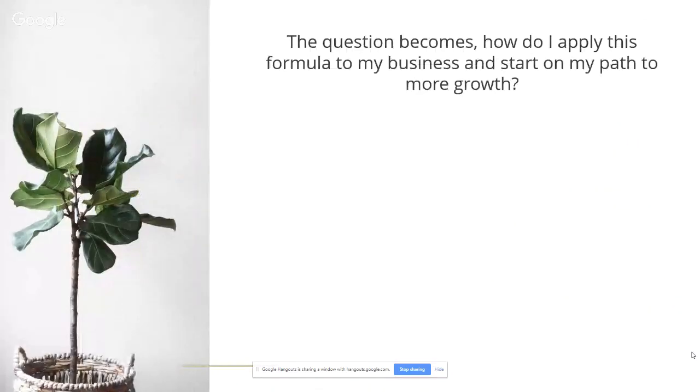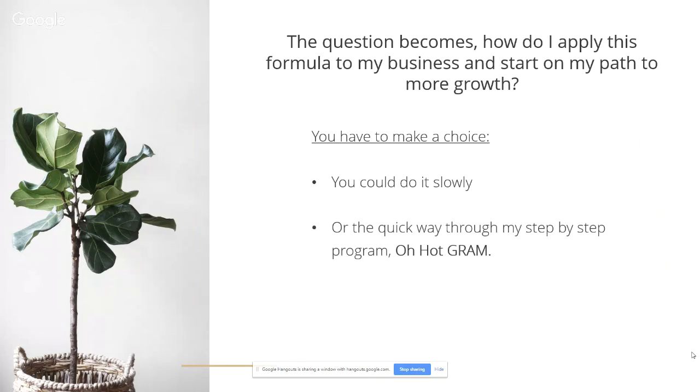So the question becomes, how do I apply this formula to my business and start on my path for more growth? So you have to make a choice. You could do it slowly like I did and take time, with trial and error, figuring out all those things on your own. Or you could do it the quick way through my step-by-step program, Oh Hot Gram.